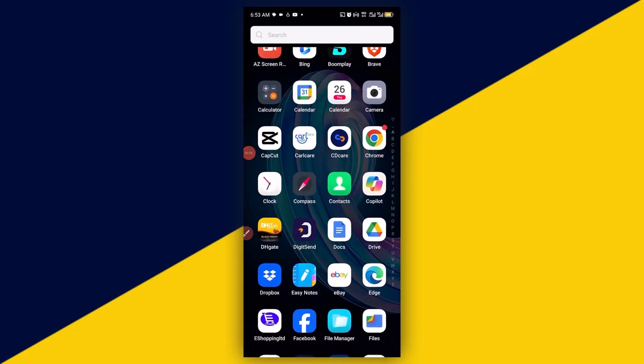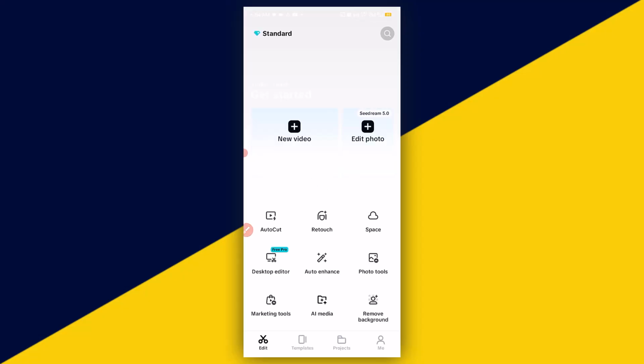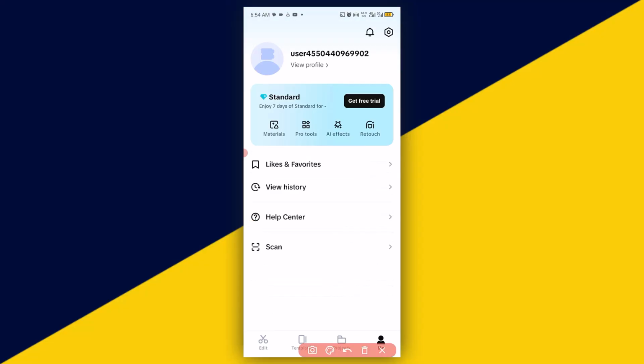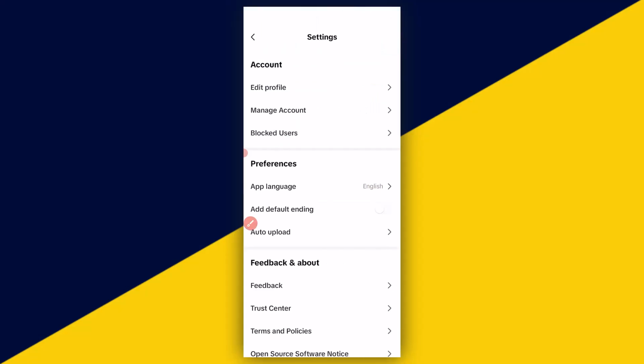The very first thing you want to do is to go ahead and open up your CapCut app. Next thing you want to do is to go ahead and click on the profile icon. Go ahead and click on this setting icon. Go ahead and click on app language.